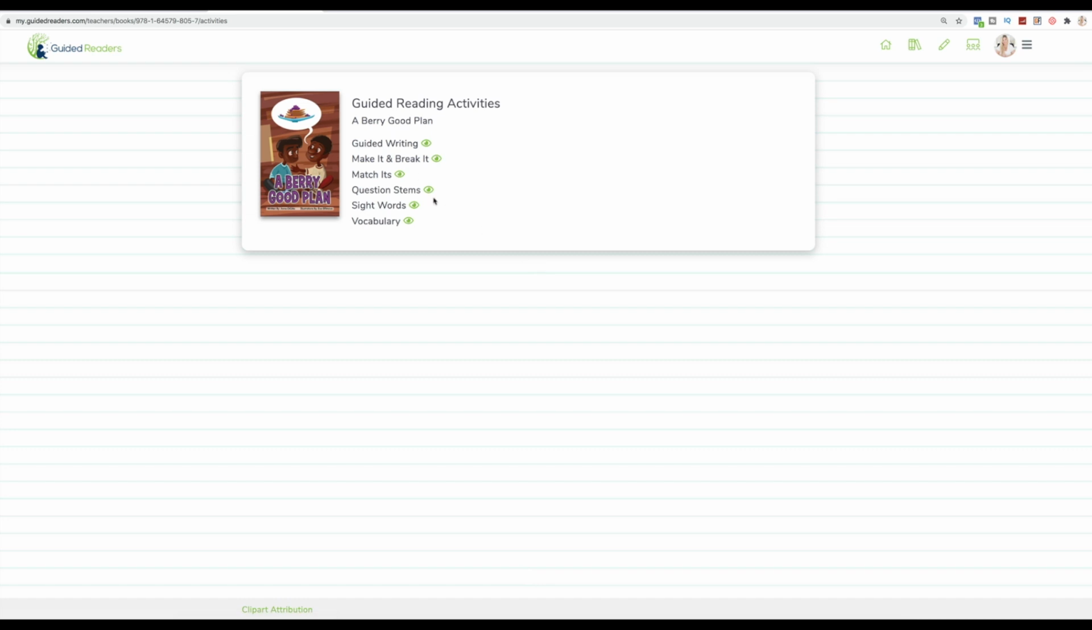Now, these are all of the digital activities that we have available for this particular book, and they usually coincide directly with the Google Slides. Some of the Google Slides are a little bit different. We may have taken one out or changed a little bit, but overall they basically mimic the Google Slides. So if you want to take a look at what the activity looks like before you assign it, you can just click the eyeball.